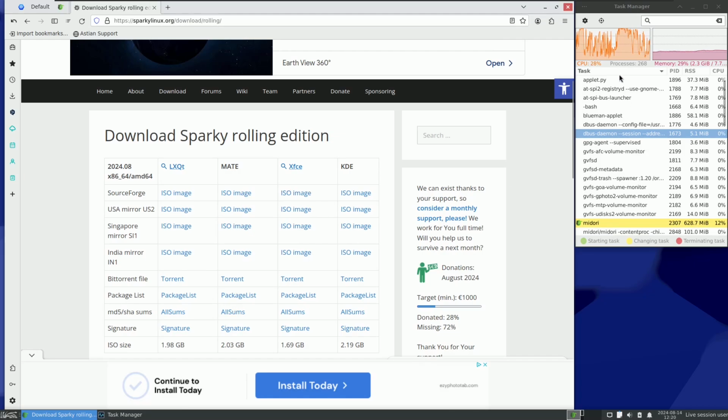I'm choosing the XFCE desktop environment, and here are my hardware specs on VMware. These are also the RAM and CPU being consumed right now when running it on a live boot and running it on the RAM. Here you should also see the ISO file, the image size, and also the desktop environment.